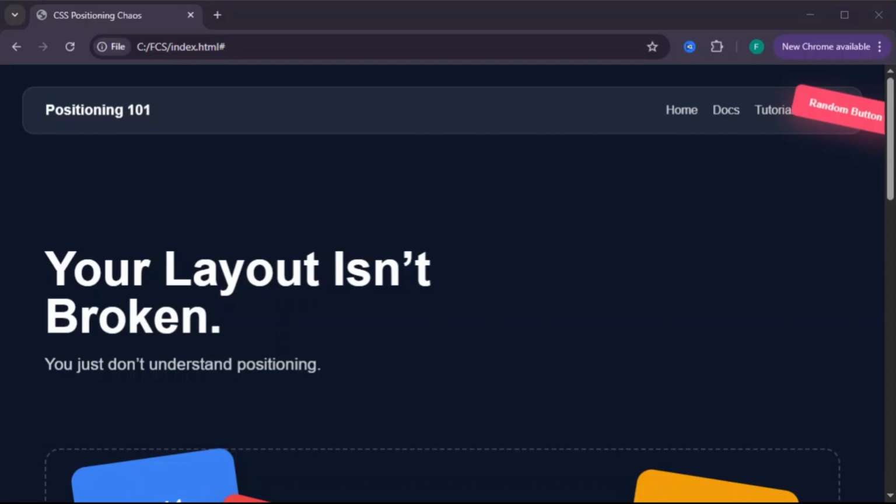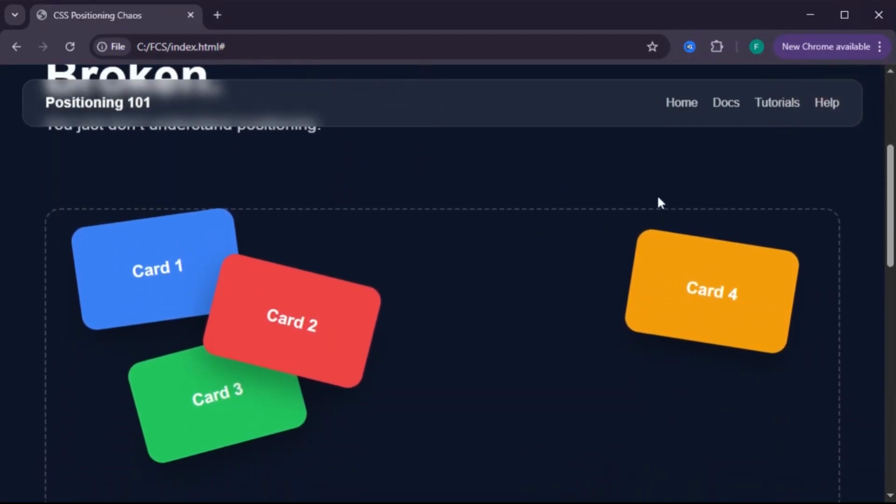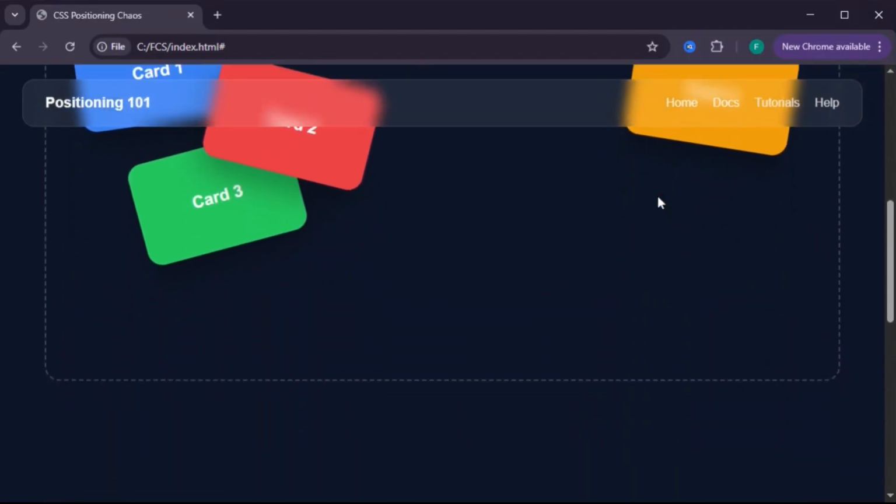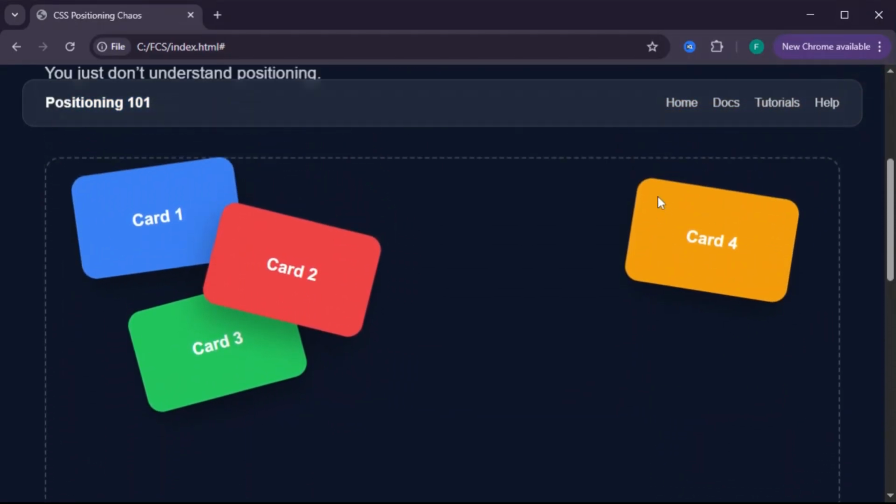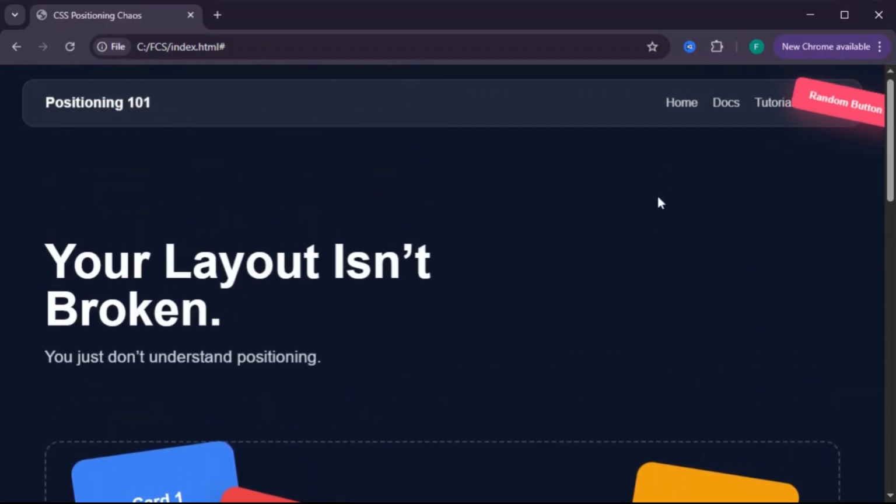Let me guess. Your button is floating somewhere random. Your navbar refuses to stick. You added position absolute, and now your entire layout looks like it survived a tornado. Here's the truth. Your layout isn't broken. You just don't understand positioning.